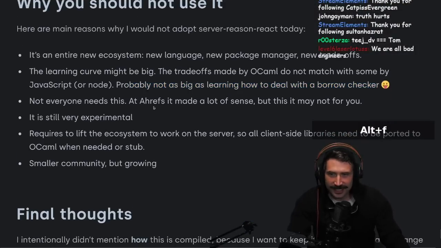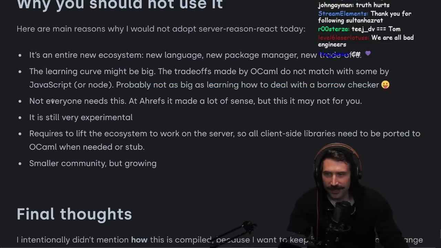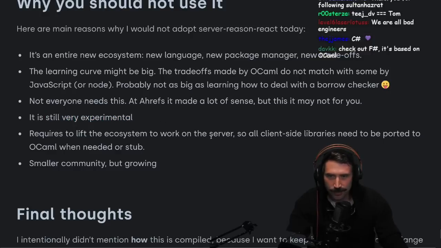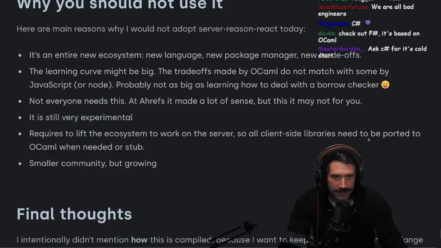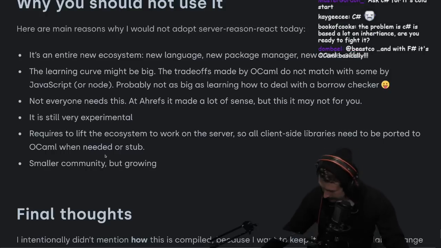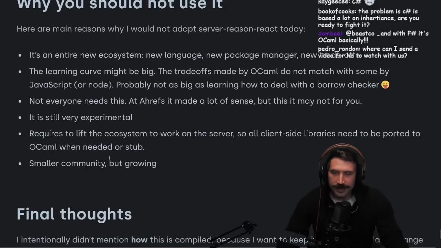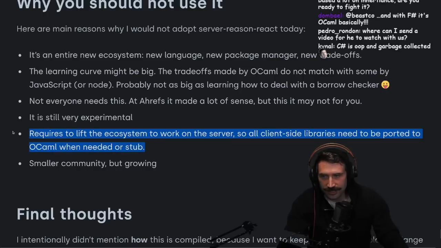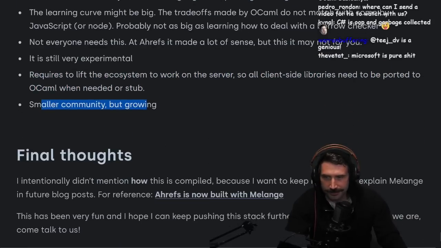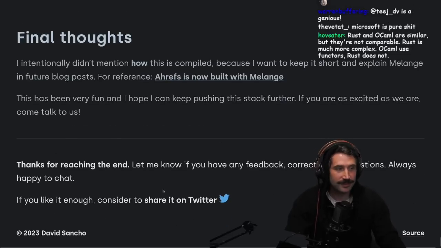All right, not everyone needs this at Rev, so we made it all. Let's see, it made a lot of sense, but it may not. Okay, I'm very excited. It's still experimental. It requires lifting the ecosystem to work on the server, so all client libraries need to be ported to OCaml. Okay, that makes sense. That could be true. Okay, so this is a real problem. Smaller community, but growing. Do we need to blow up this community, degenerates?